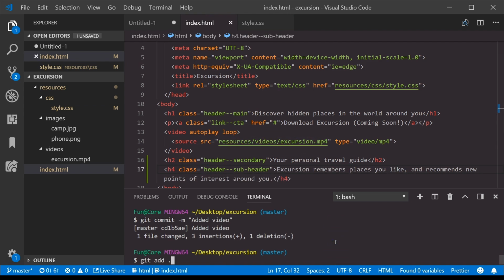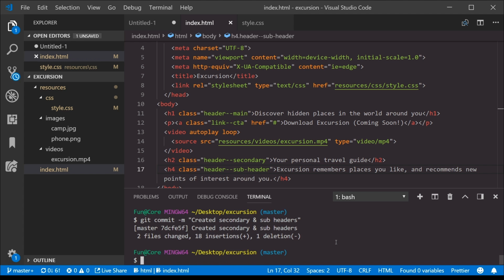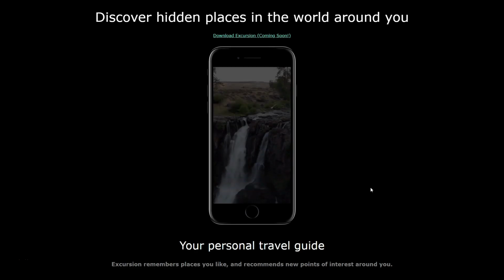All right, great. Now let's go ahead and commit these changes. So this time we're going to add the message, let's see, created secondary and subheaders. All right, and commit is made. Let's go back over to the browser and just sample these changes. And back in our browser, we're just hitting refresh.